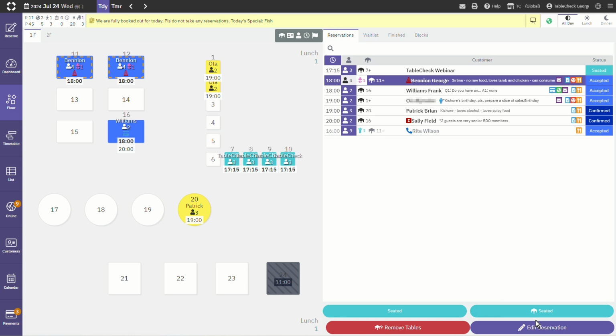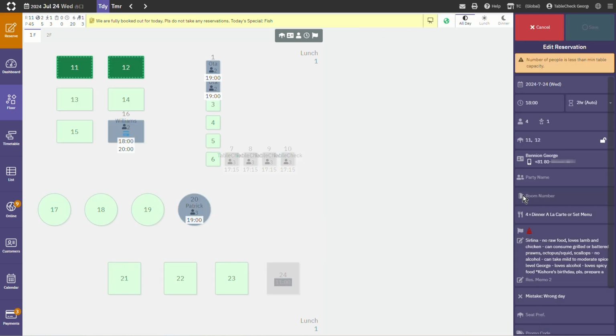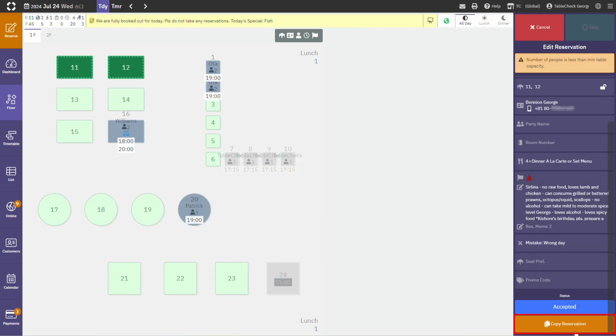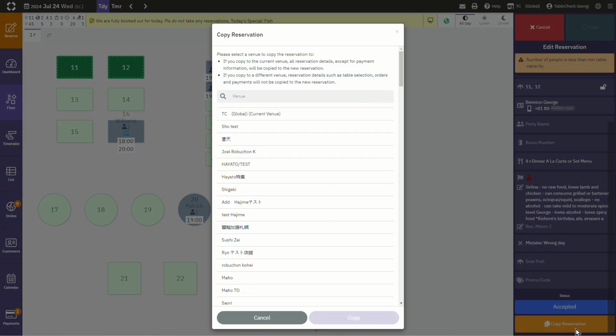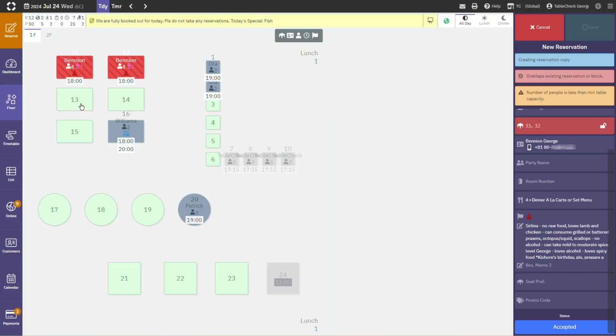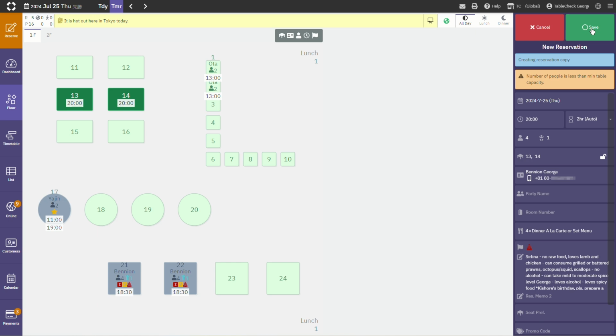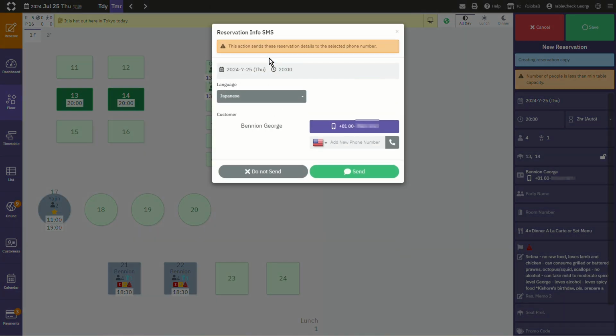You can make copies of reservations within the same venue or to other venues in your franchise. This can be useful for long-staying hotel guests or loyal regulars with repeating reservations, or for transferring reservations of customers who made reservations at the wrong venue. We will cover this feature in more detail in another video.